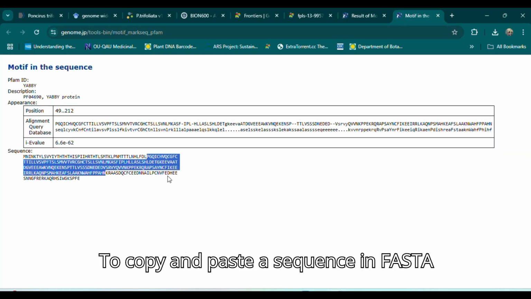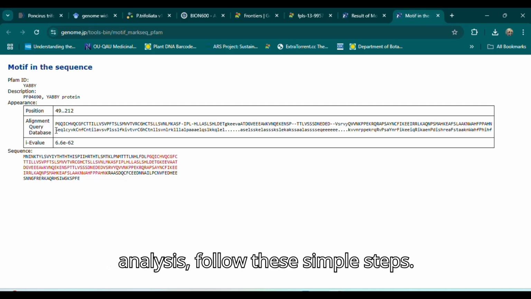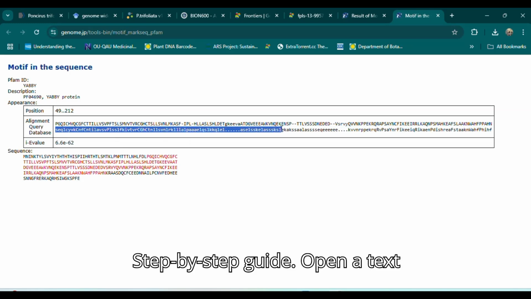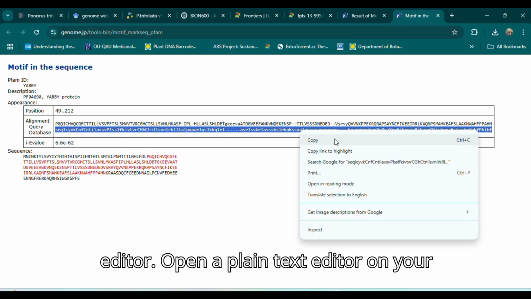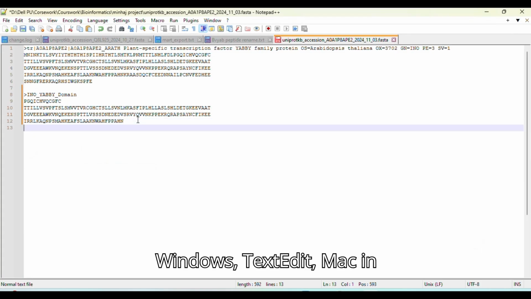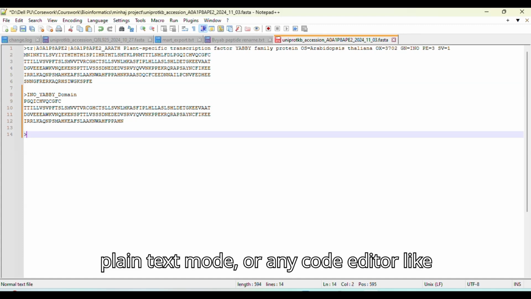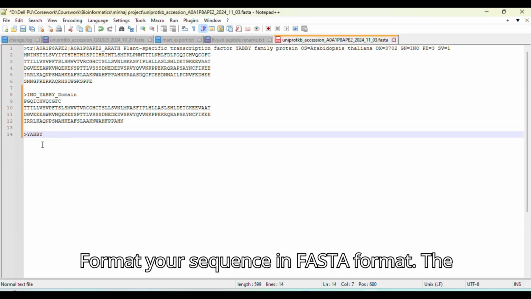To copy and paste a sequence in FASTA format for future bioinformatics analysis, follow these simple steps. Step-by-step guide. Open a text editor. Open a plain text editor on your computer. Common options include Notepad on Windows, TextEdit on Mac in plain text mode, or any code editor like Visual Studio Code or Sublime Text.